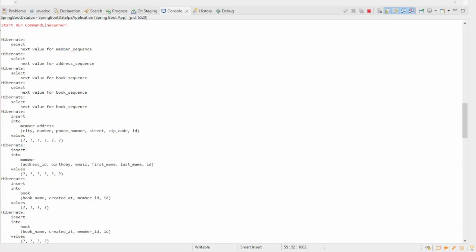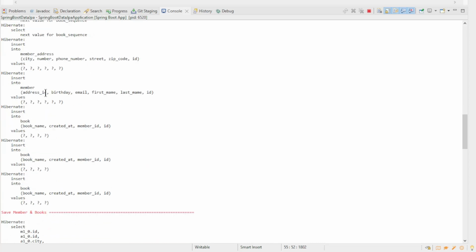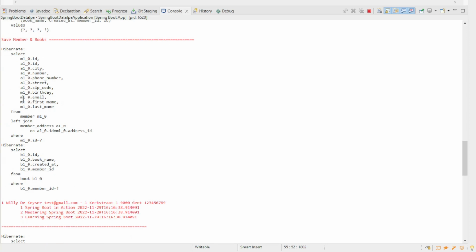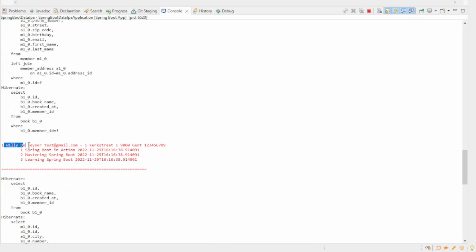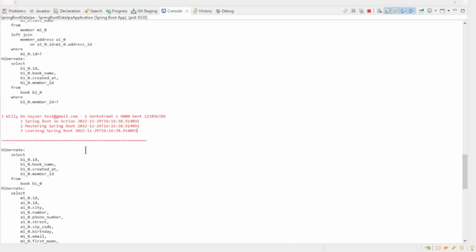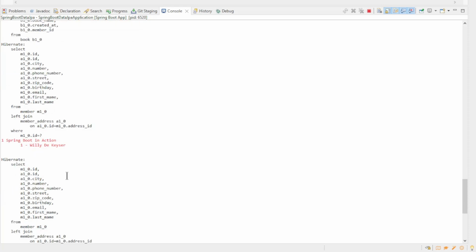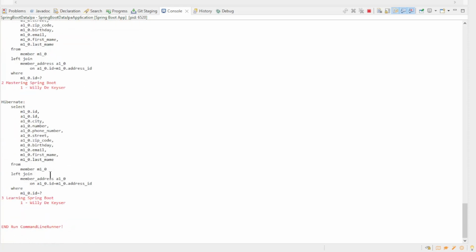After we start our project, we can view the results in the console. First, we save an address, then a member, and then save the three books. Then we load the member and the books and print everything to the console. And finally, we load the books with the member for each book and print everything to the console.